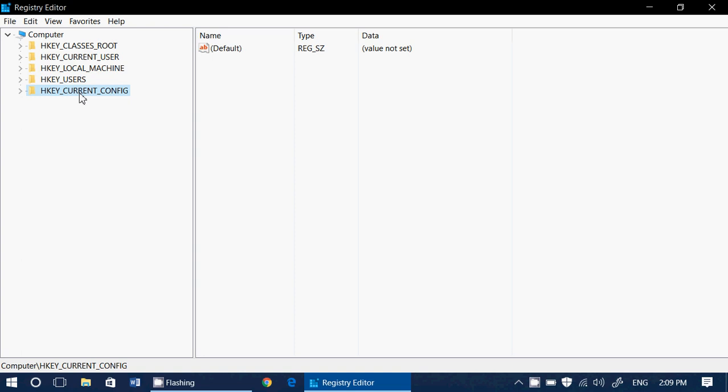So for now, first video, just remember that the registry is basically a database of all the settings and changes, and everything that has to do with Windows is stored in this centralized place called a registry.